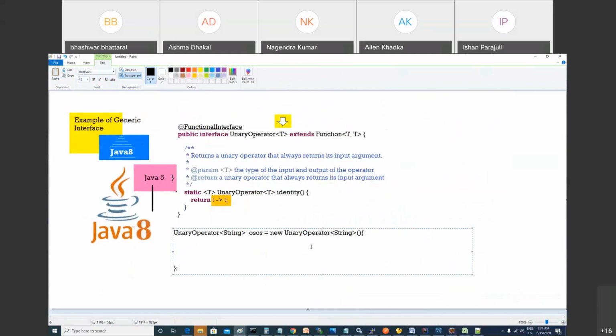Here you can use public, and the return type and input, both will be the same. Why? Because unary operator is the special case of function. Function says I will take different input, different output. But unary operator says that I will take a string and return a string. What can you write? Return, T is the input, and you can append Mr.